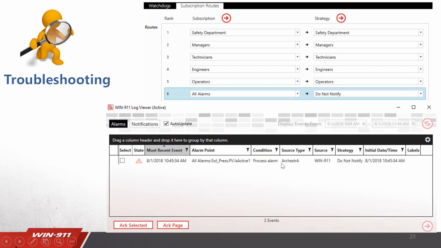So in this example, the alarm goes through, it's caught by do not notify. At least we know that it went to some strategy, and then by seeing it go to the do not notify, we know that it filtered through all these other routes, all these other subscriptions, and was not caught. At least in this method, we can go back and investigate our past subscriptions and reevaluate our English, our typing, case sensitivity, things of that nature to make sure that our subscriptions are correct.